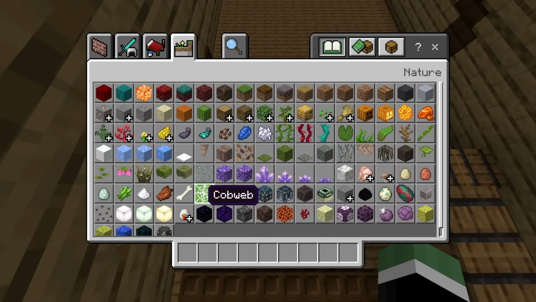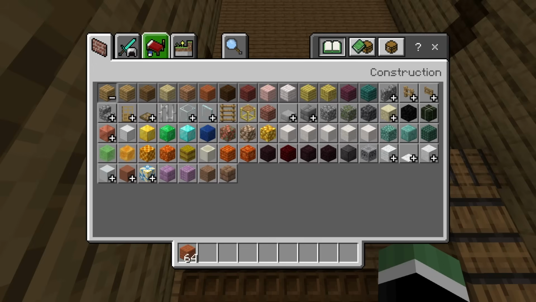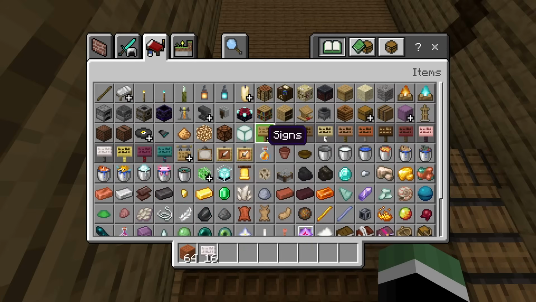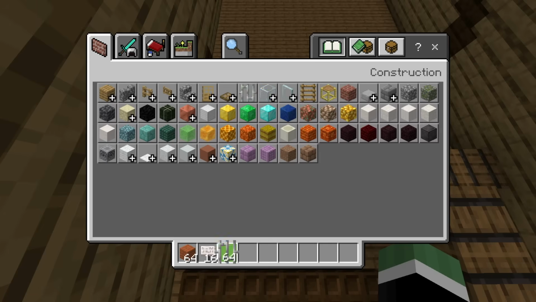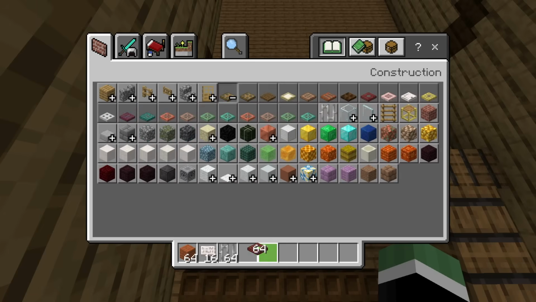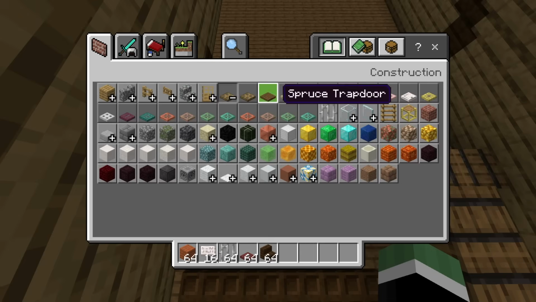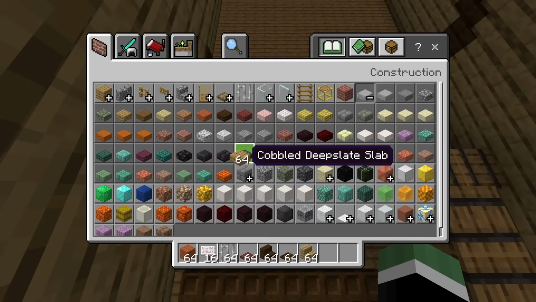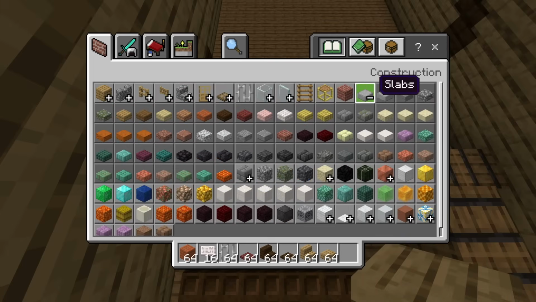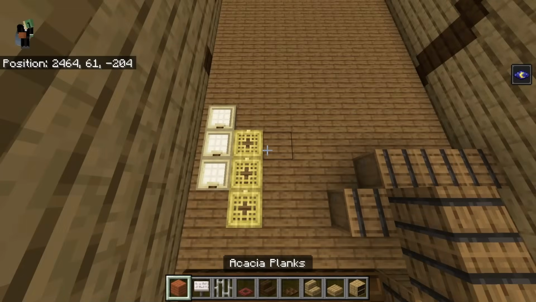Clear your inventory and get out the following. Acacia plank. Pale oak sign. Iron bars. Mangrove trapdoors. Dark oak stairs. Dark oak trapdoors. Oak stairs. Oak slabs. And chiseled bookshelves. We'll need one more set after this, which is cool.